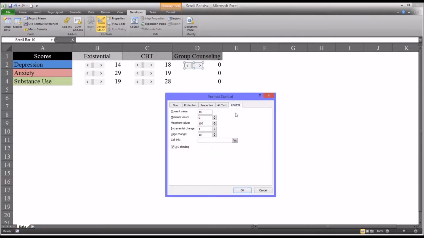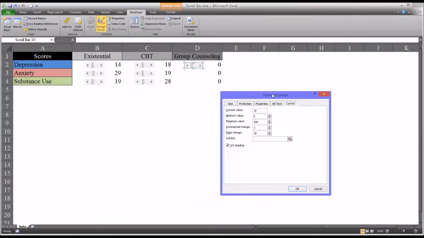But I'm going to be looking at the Control tab, and you can see it has a current value, a minimum value which is set to zero, and you wouldn't want a number lower than that, for example a negative number, because you're talking about participants, and a maximum value of 100. For most scenarios, that would probably be fine, but if you have a really large study, you would want to increase that. The incremental change is 1, and you can change that. I think 1 makes sense when counting participants. And then you have the page change value of 10. You probably wouldn't use that, but that's what it's set at by default.